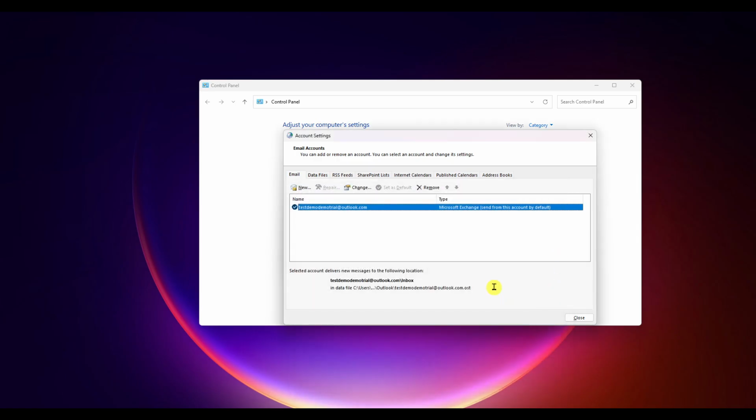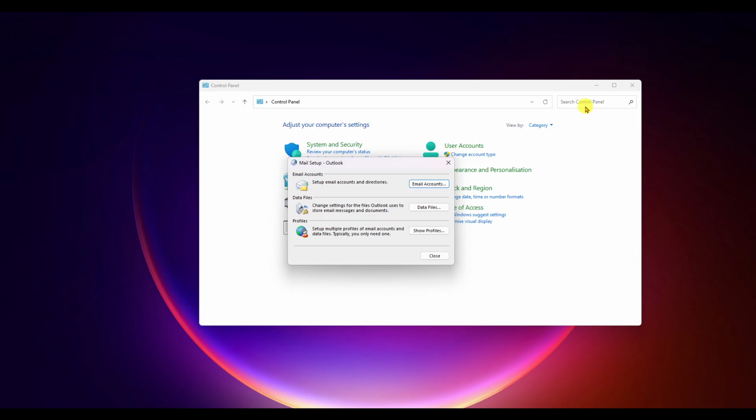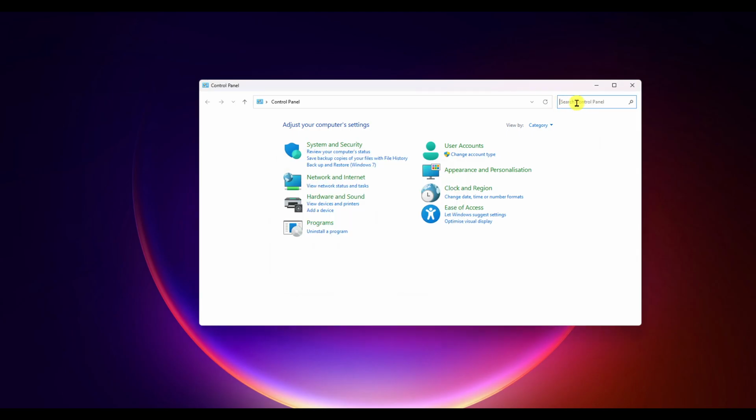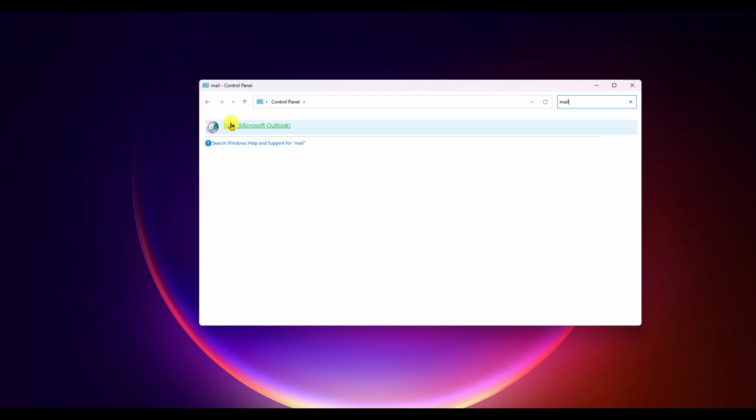Once Control Panel is open, look for the search bar, usually located in the top right corner. In that search bar, type Mail. This helps you quickly find the Outlook Mail settings without having to browse through all the categories manually. When the Mail option appears, click on it to open the Mail Setup window.